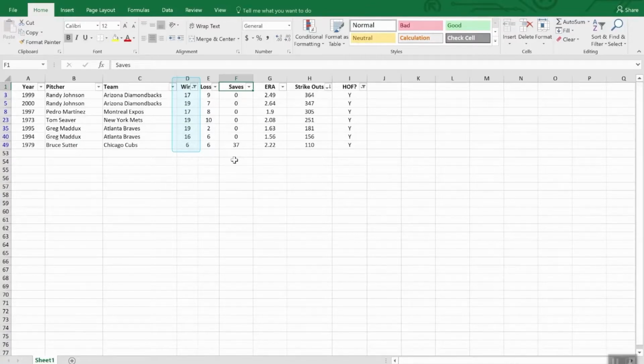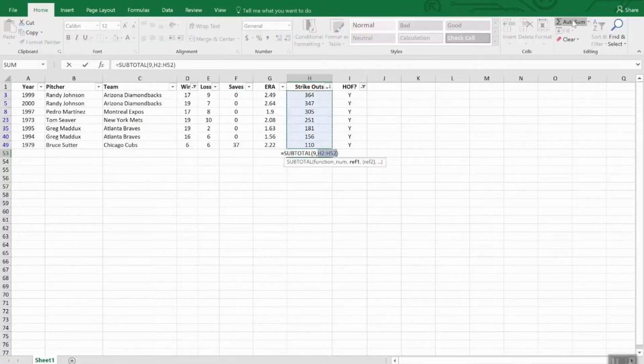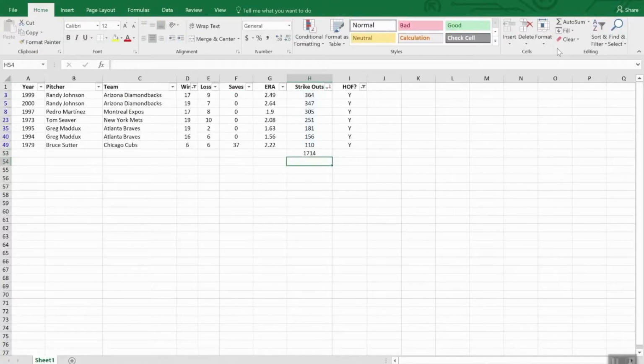The last thing we're going to talk about in this topic area is how to sum up the totals. So let's say we wanted to see what the total number of strikeouts was that these half dozen or so pitchers had over the course of time. It's as simple as clicking the bottom and then clicking AutoSum and hitting enter.